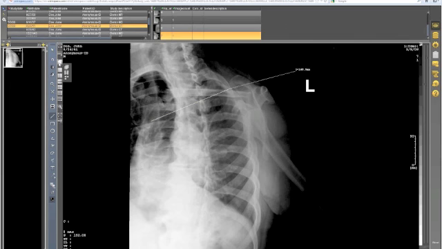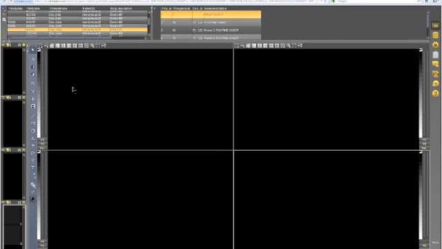We also have 3 different types of viewing in here. So we have a stack mode, which is the standard when you're viewing like a CT or an MRI where you just want to stack and scroll through. Let me see if I can pull up the CT here.